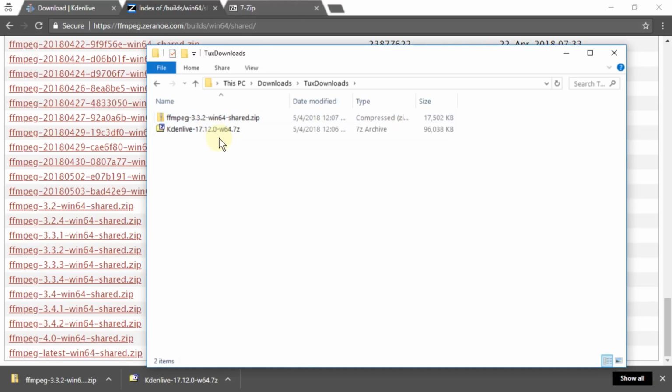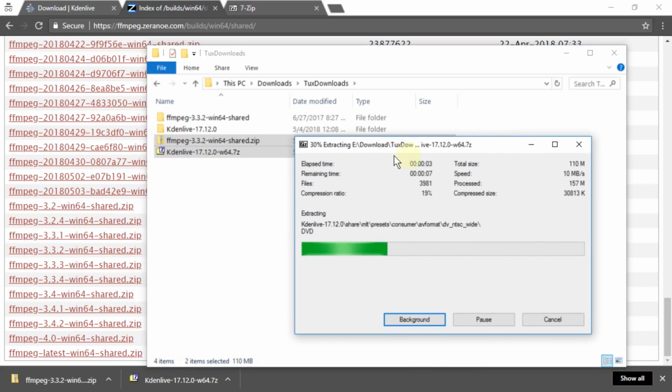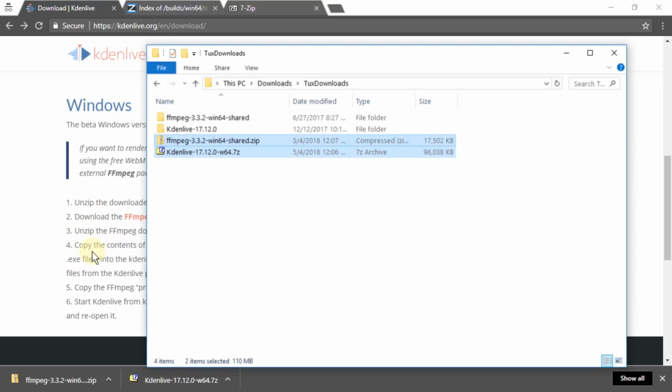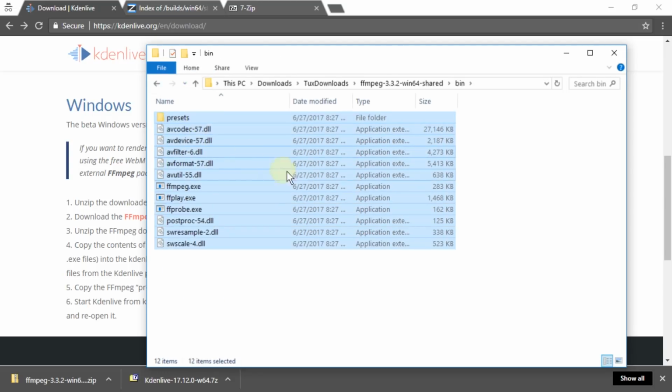So now we have these two files. I'm just going to right-click 7-zip extract here, and we can see we get two folders, ffmpeg and kdenlive. The steps that we have to do now, they are outlined here. I'm just going to walk you through it. Go to the ffmpeg folder, put presets into bin, go into bin, select everything, cut it. I'm pressing Ctrl X for this.